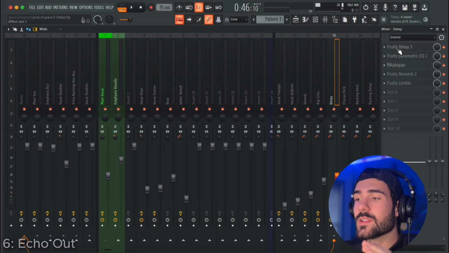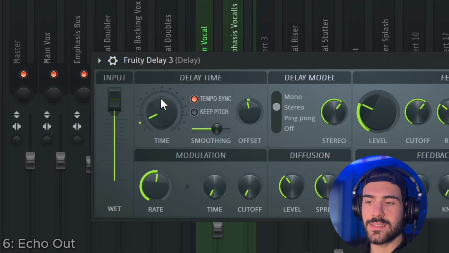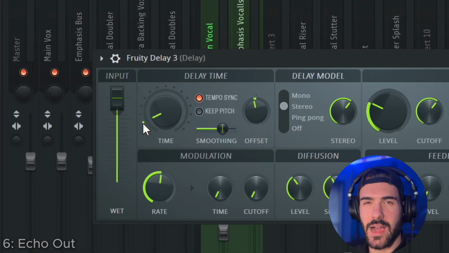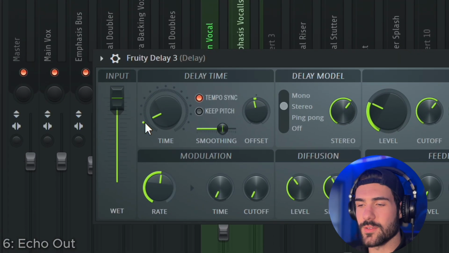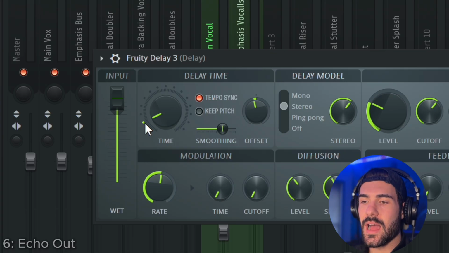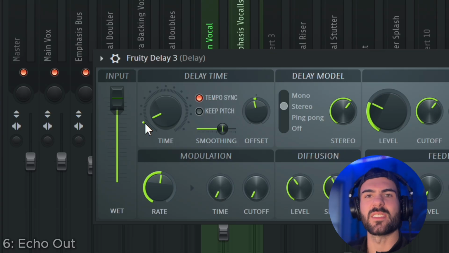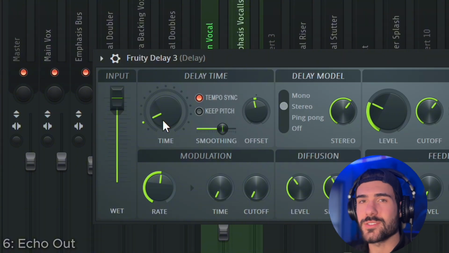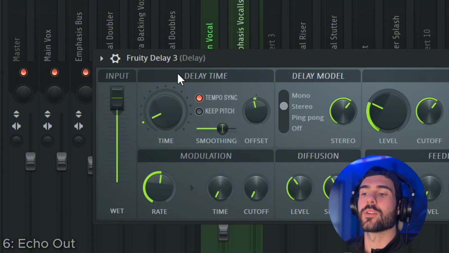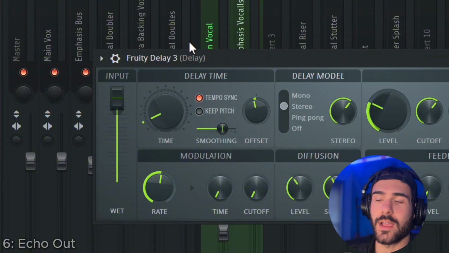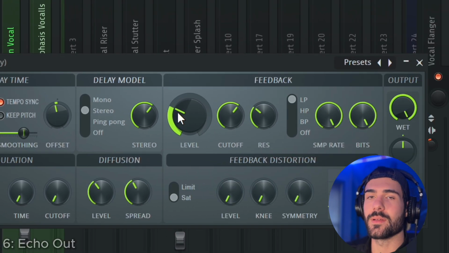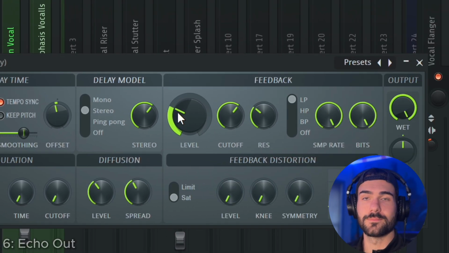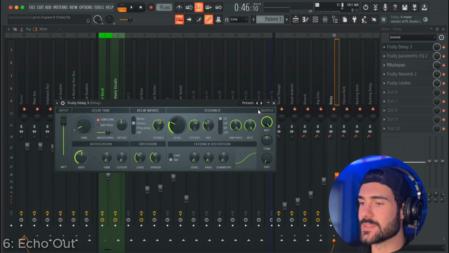You're gonna add Fruity Delay 3, and I typically like to set this time knob down to this second knob. This is just gonna be strictly personal preference, what you like the sound of, but I want this to echo out and have a lot of fast echoes. So the lower you pull this knob down, the faster the echoes are gonna happen. The higher you pull the knob up, the slower the echoes are gonna happen. This level knob is how many echoes there are. So I set my time knob to right here about this second dial.